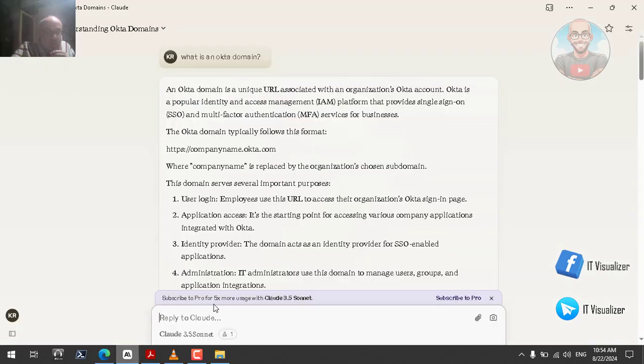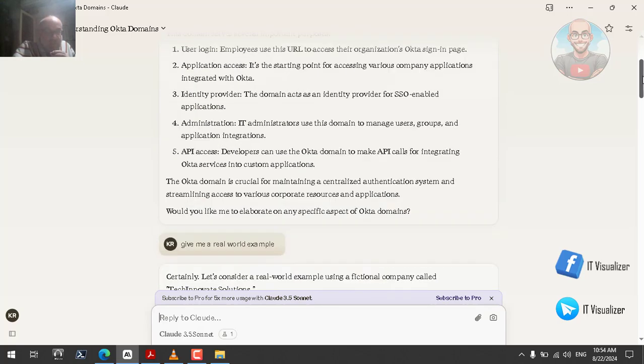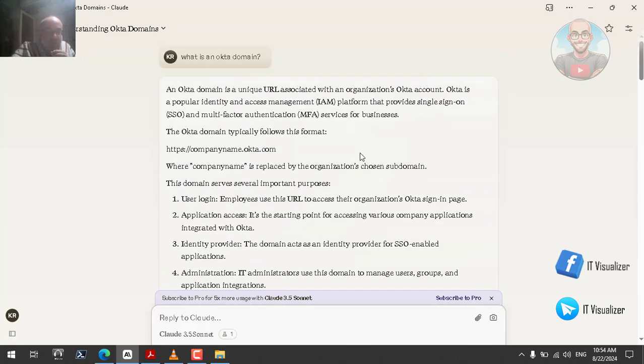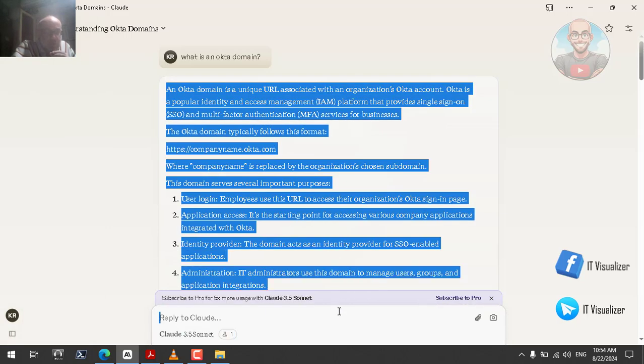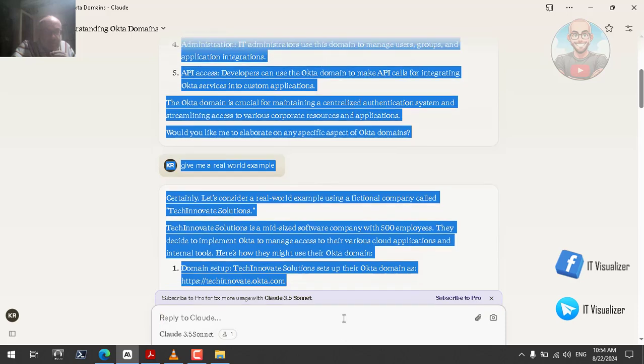As for Claude, it's one simple answer actually, and the real world example clarifies or can give you a vision about how Okta is working. Let's see the answer of Claude concerning what is an Okta.